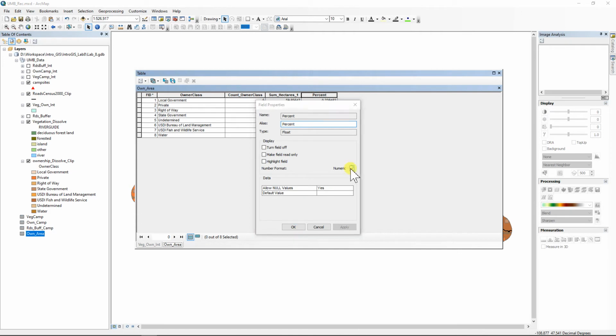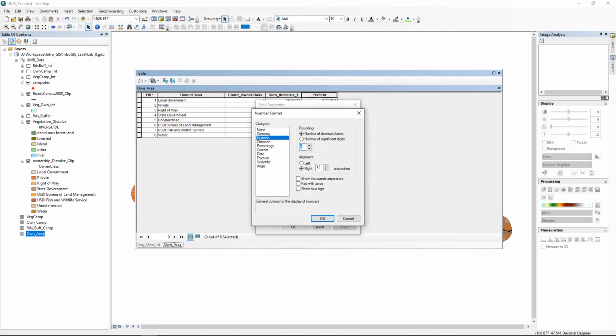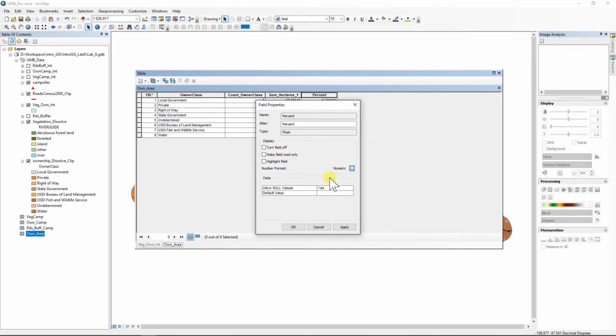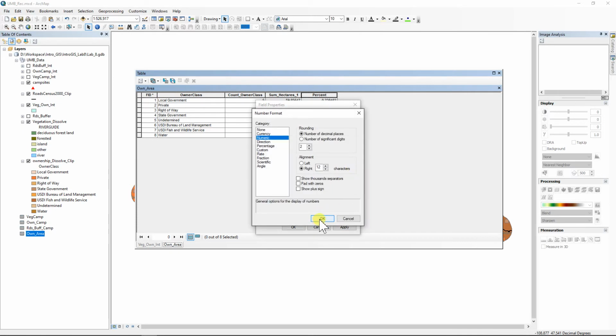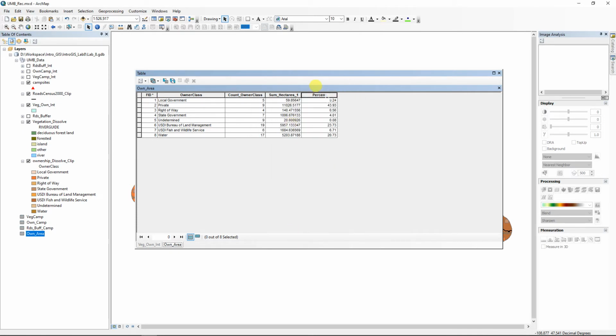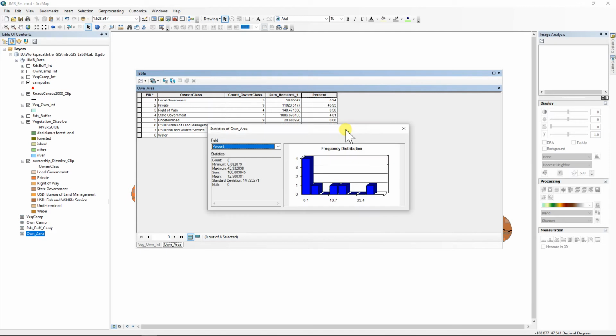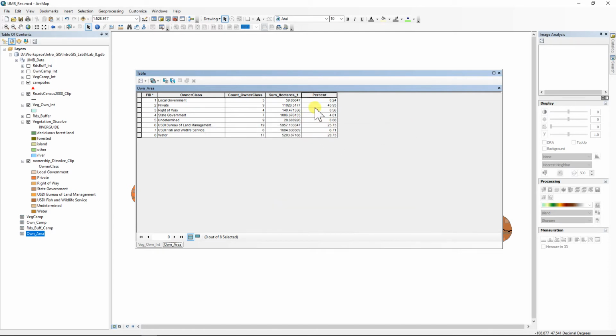Looking at the properties, 2 decimal places. Did it hold? I think, yep, it did. Great, and then if we take a look at the percent statistics, if we're lucky, 100.0003045, that's good enough, right? So we're pretty close. Okay, so I'll leave this on screen here for a second.